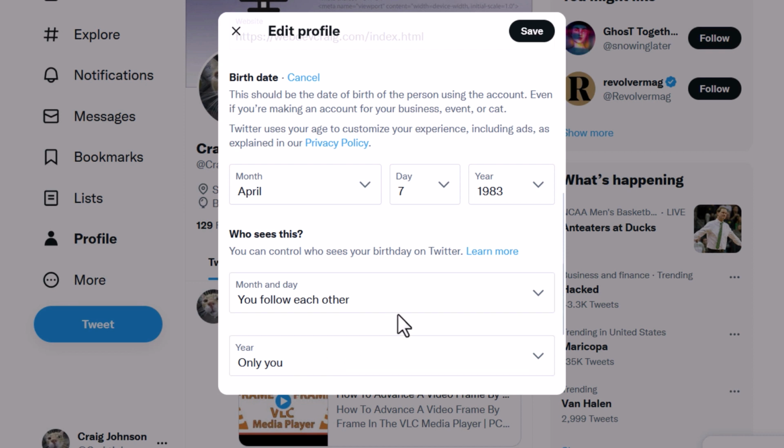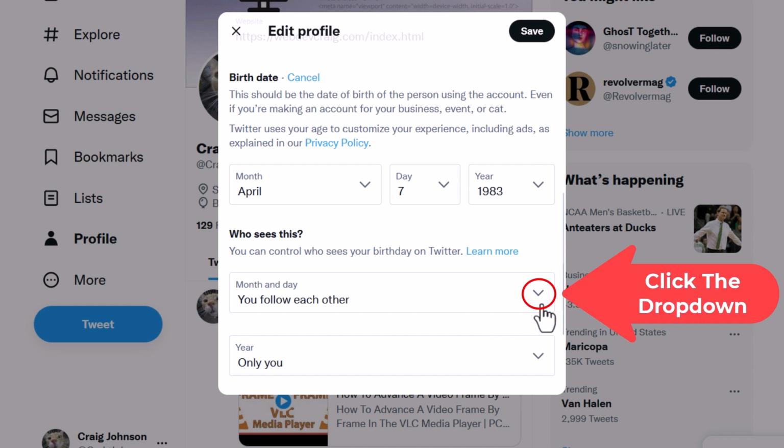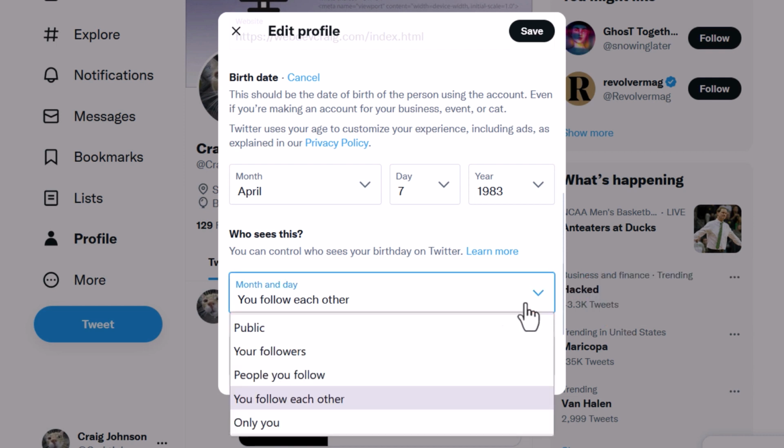For the month and day, you would click the little drop down here. And you can choose if you want your birthday to be public, if only your followers can see it, people you follow, people where you follow each other, or only you. Only you would be making it private.